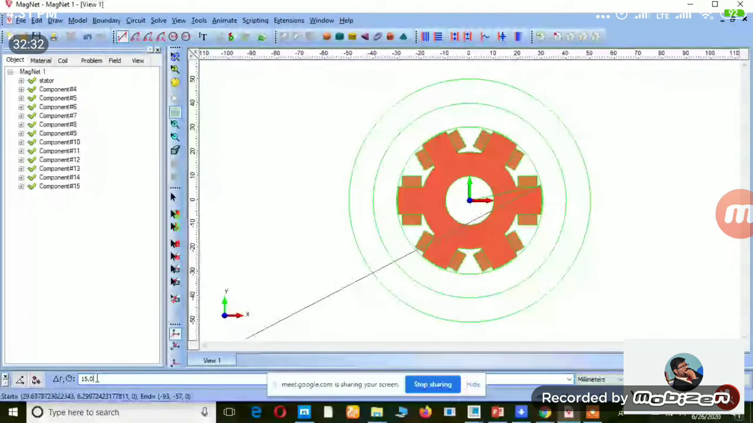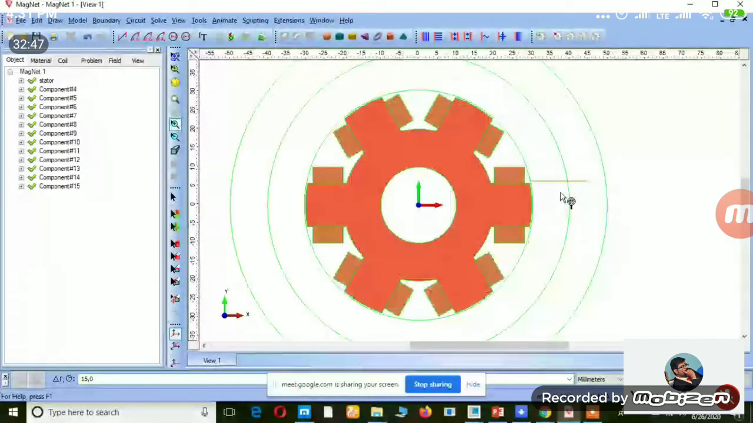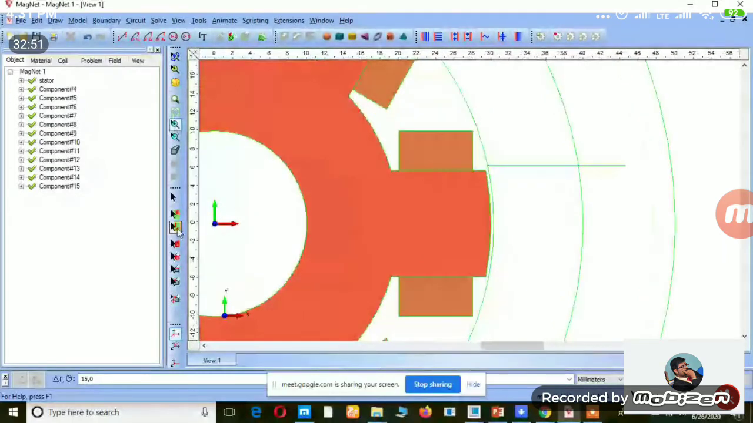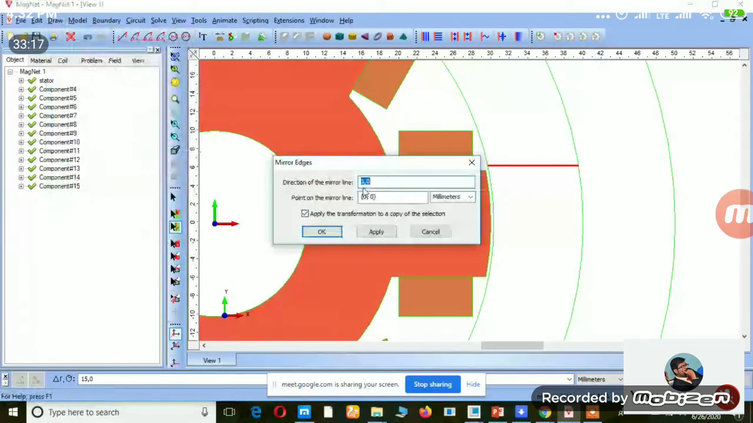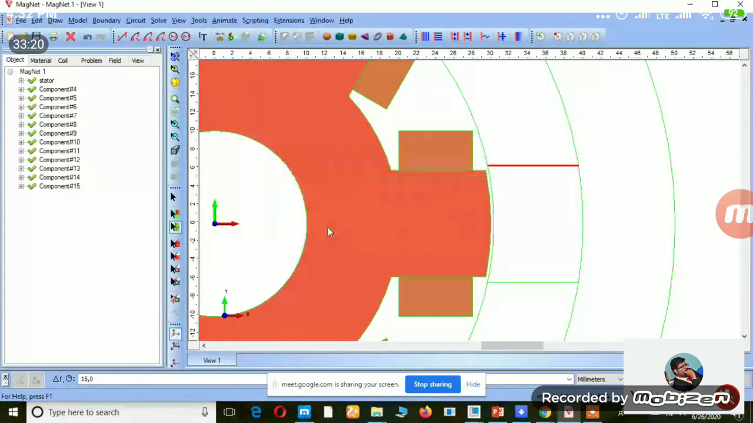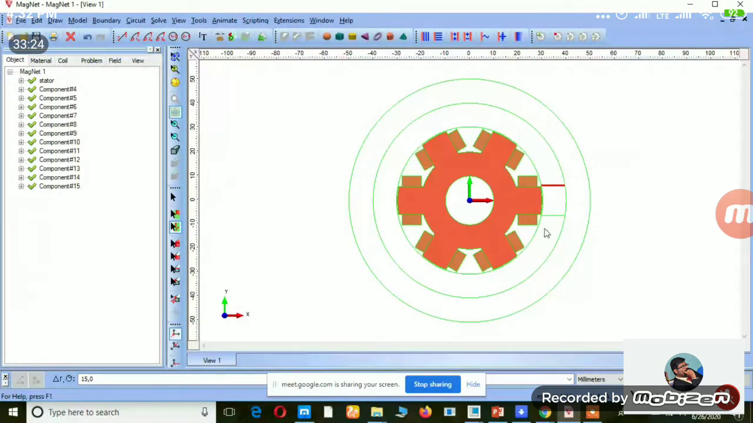I can see the lines available here. Again, press the escape button. Select the construction lines and delete them, so that it will be clearly visible for you. If I select this line, what happens? The entire thing is selected. The unwanted lines, I want to delete these unwanted lines. For that, I select the scissor tool, delete the unwanted lines, and select the lines. Just go to the option Draw, go to mirror edges, give 1 comma theta and give OK, so that I have a line for both top as well as the bottom.